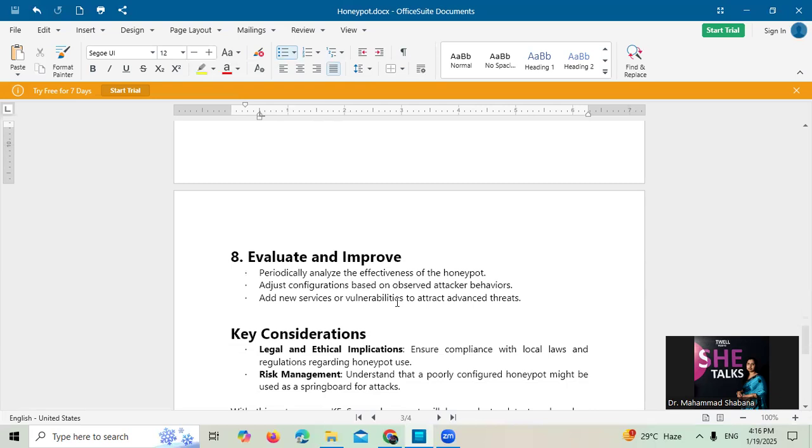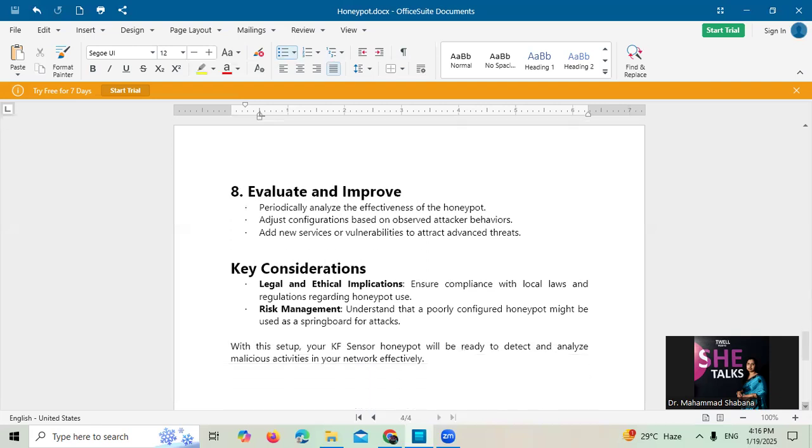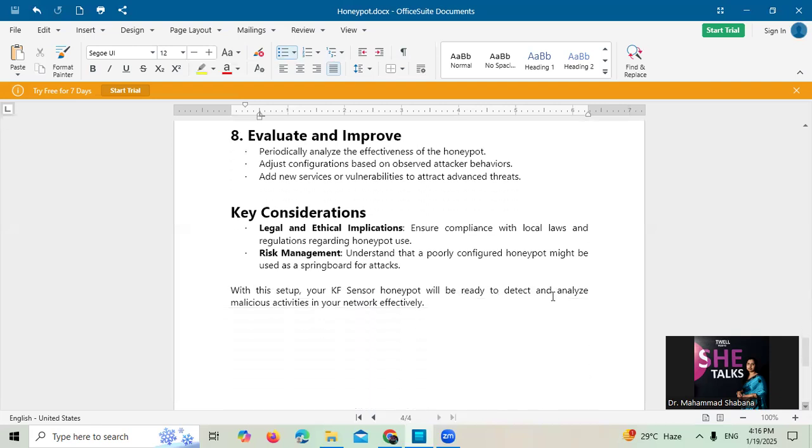And these are the key considerations. Before we wrap up, keep these points in mind. Ensure compliance with local laws when using a honeypot. Be aware that a poorly configured honeypot might be exploited by attackers. With these precautions, your KF sensor honeypot will be a powerful tool for monitoring and analyzing malicious activities.